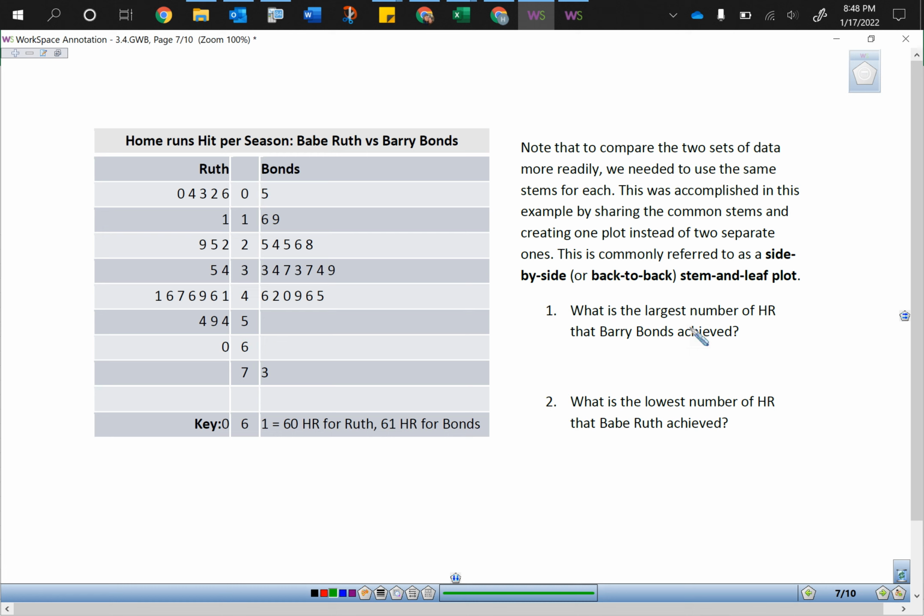So on number 1, it says, what is the largest number of home runs that Barry Bonds achieved? So if I go over here to Barry Bonds, I want the largest number of home runs. So I come down here, and that's a 73. Then on number 2, it says, what's the lowest number of home runs that Babe Ruth achieved? That would have a stem of 0, and the smallest number here would be 0. So he did have a season where he had no home runs.